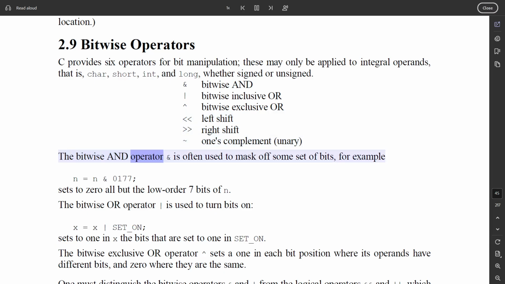The bitwise AND operator & is often used to mask off some set of bits. For example, n = n & 0177 sets to 0 all but the low-order 7 bits of n. The bitwise OR operator | is used to turn bits on: x = x | SET_ON sets to 1 in x the bits that are set to 1 in SET_ON. The bitwise exclusive OR operator ^ sets a 1 in each bit position where its operands have different bits, and 0 where they are the same.